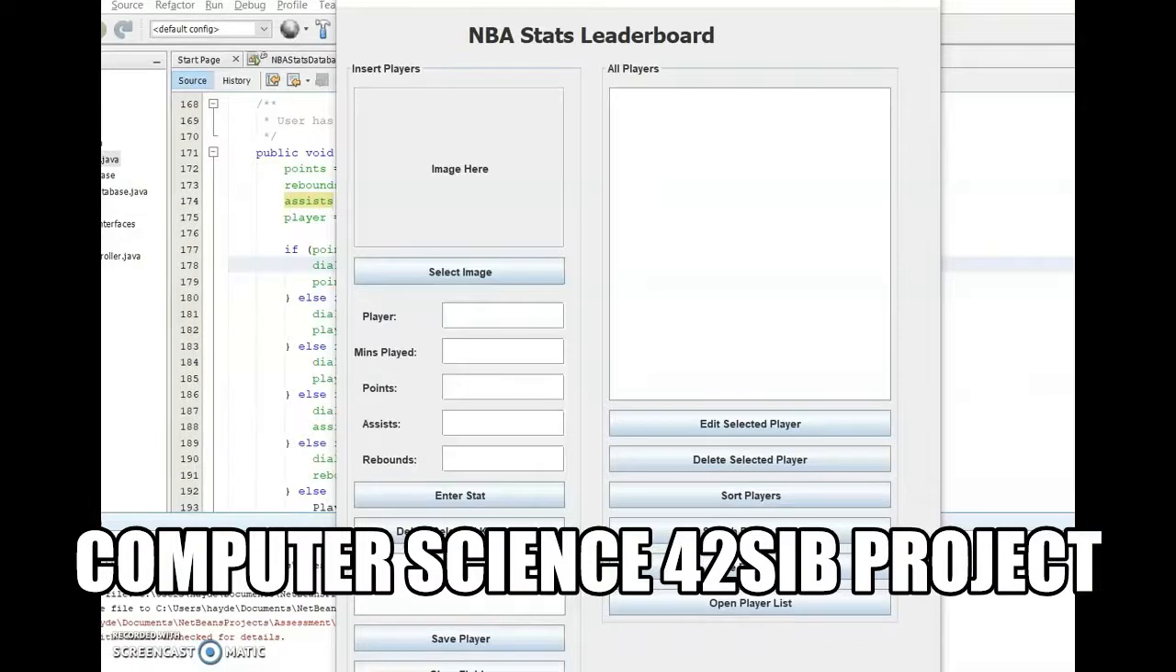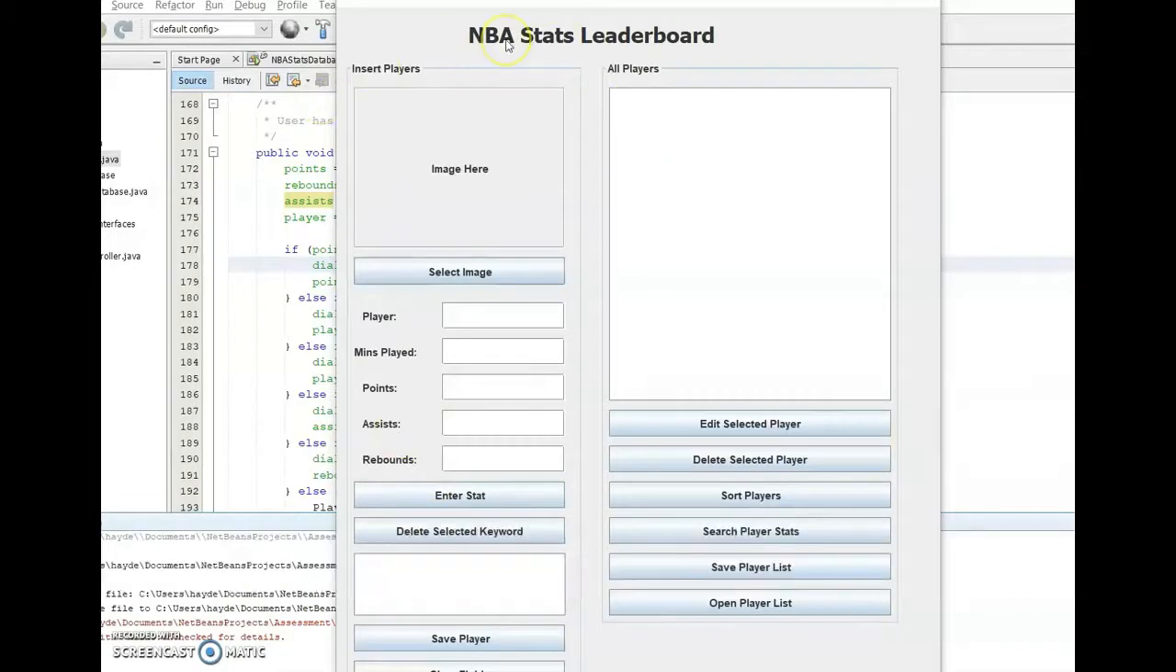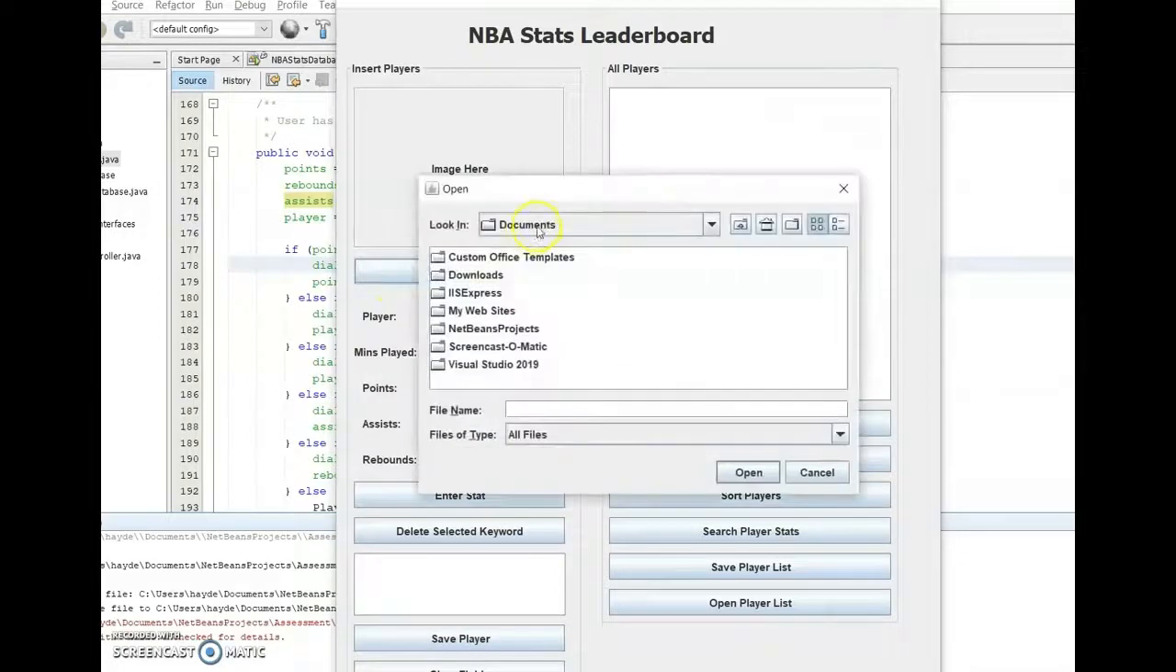Hi there, my name is Hayden de Benedictis. I am from Winnipeg, Manitoba, Canada, and this is my computer science internal assessment. It's an NBA stats leaderboard. What this does is it lets you input single game player stats: a player name, an image file, minutes played, points, assists, and rebounds, and then it will show up over here. You can enter an image file here.